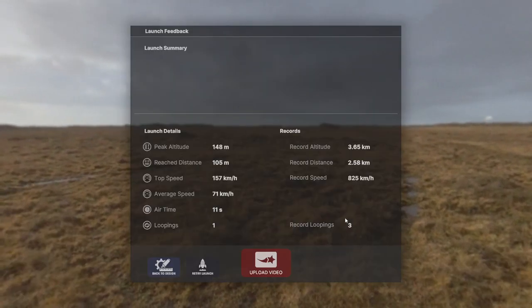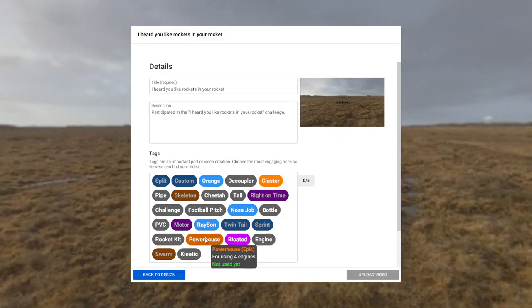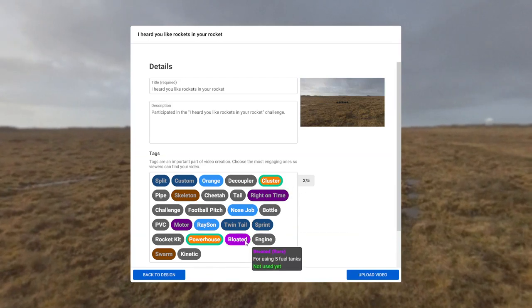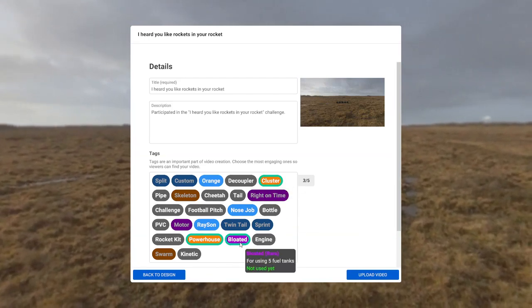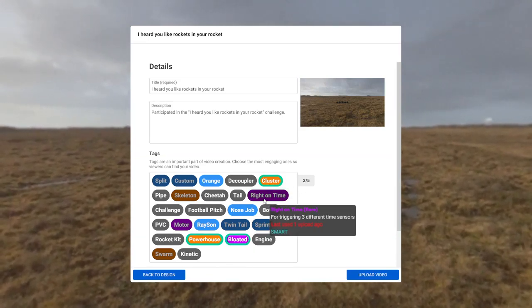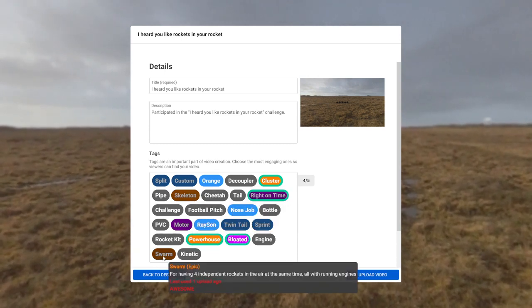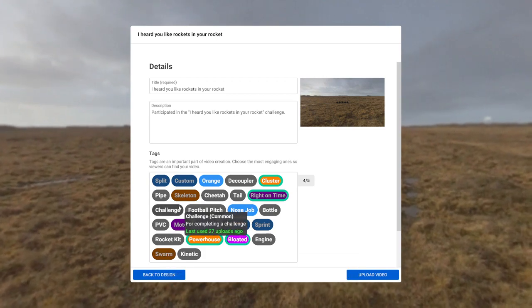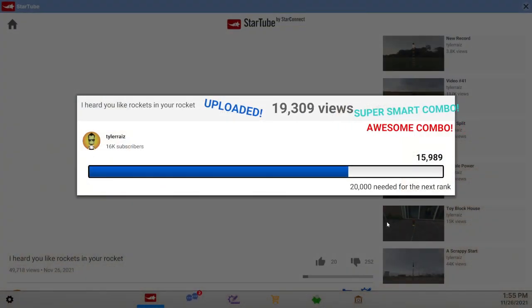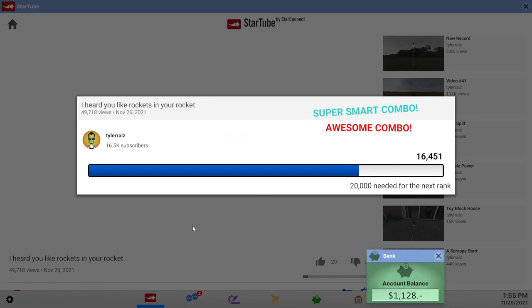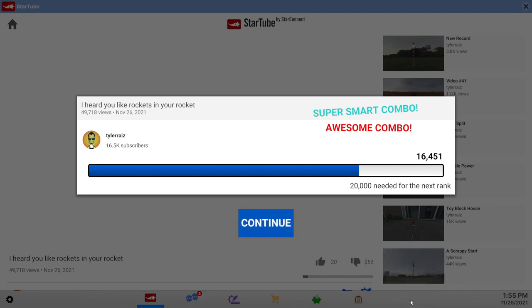Alright, finish. Upload. Don't forget to upload powerhouse. Yes. Cluster. Yes, I beat that. Bloated. We had 5 fuel tanks. We did trigger 3 different sensors. And it's still a swarm. That didn't get many views though. The tags are worthless. Didn't even get more money than the one that didn't leave the ground.